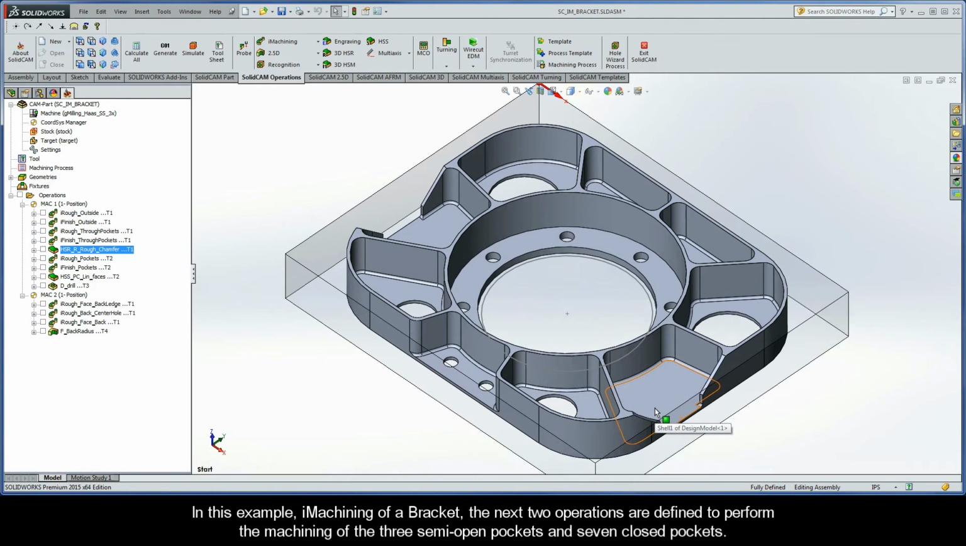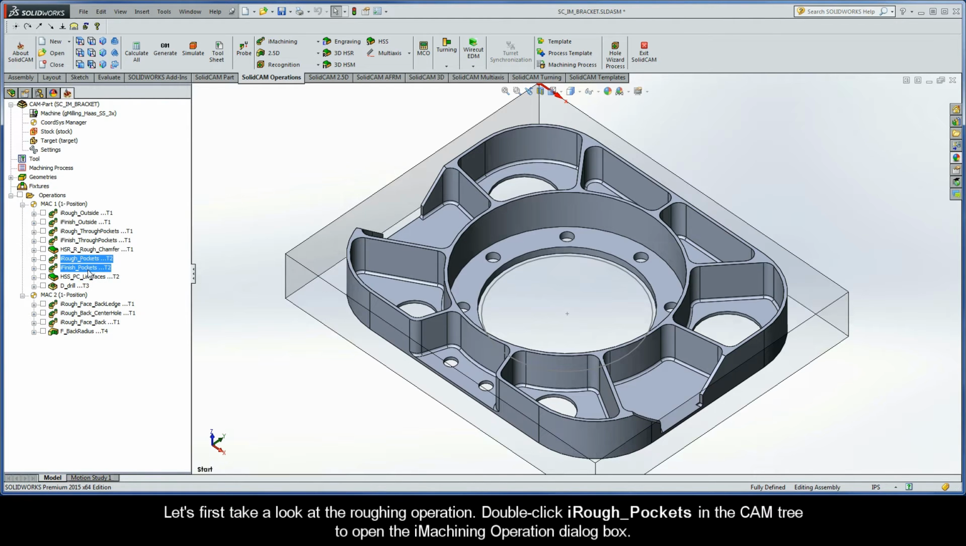In this example, iMachining of a bracket, the next two operations are defined to perform the machining of the 3 semi-open pockets and 7 closed pockets. Let's first take a look at the roughing operation.